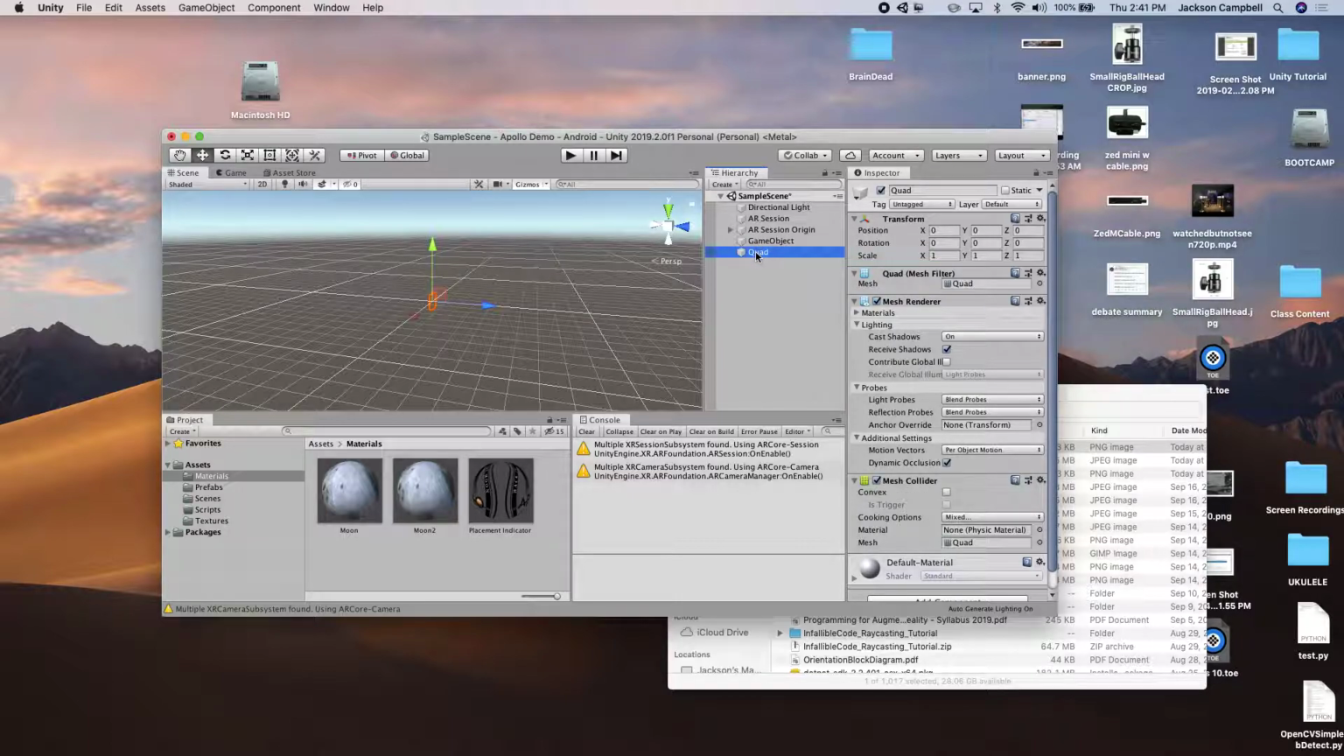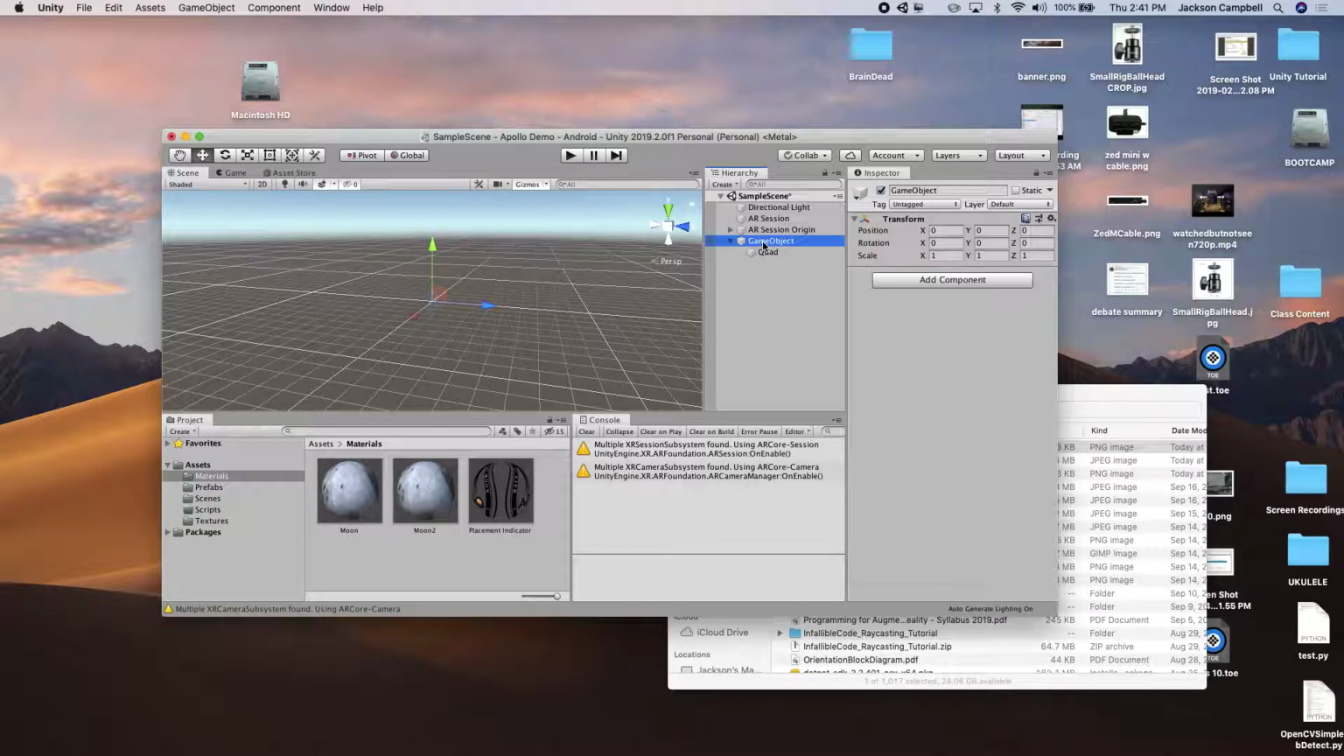And once you make that quad, you can drag it into your game object. On this game object, rename it. Sorry. Rename it to placement indicator, I believe. Yeah, placement indicator.